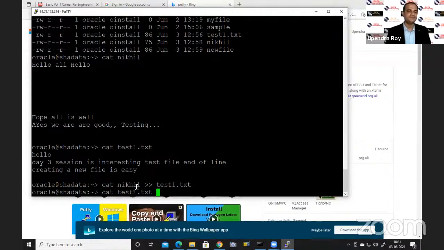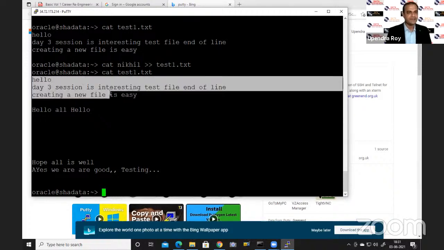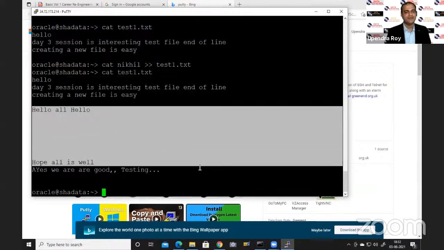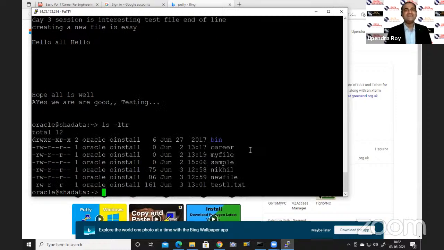See, this was already there. We appended this one. So what is the difference between single greater than and double greater than? Try to understand the question. The difference between what we did first, just one greater than sign, and the second time, greater than greater than. What exactly is the difference between these two?